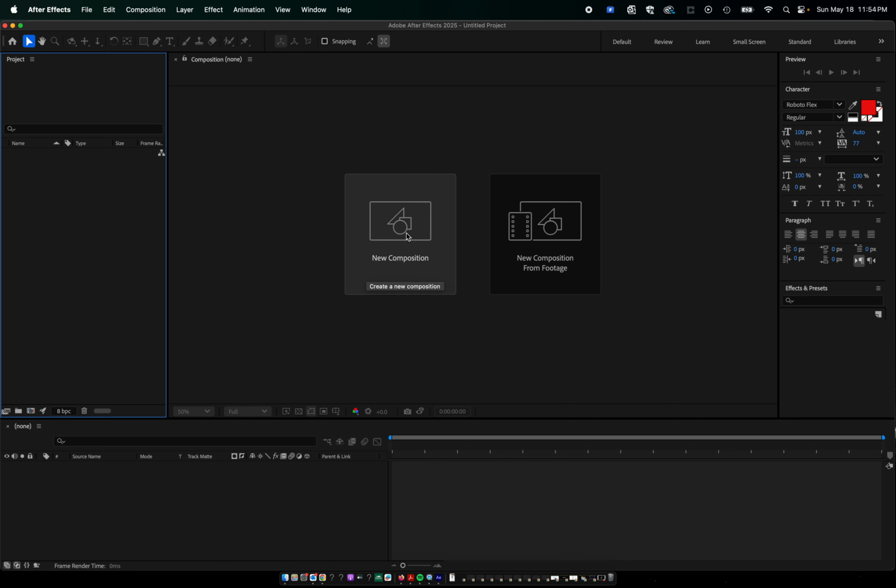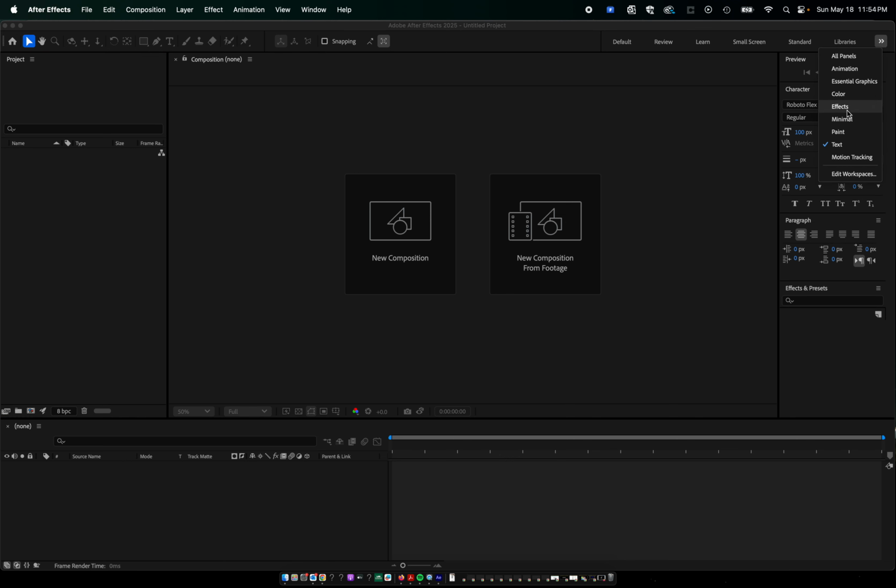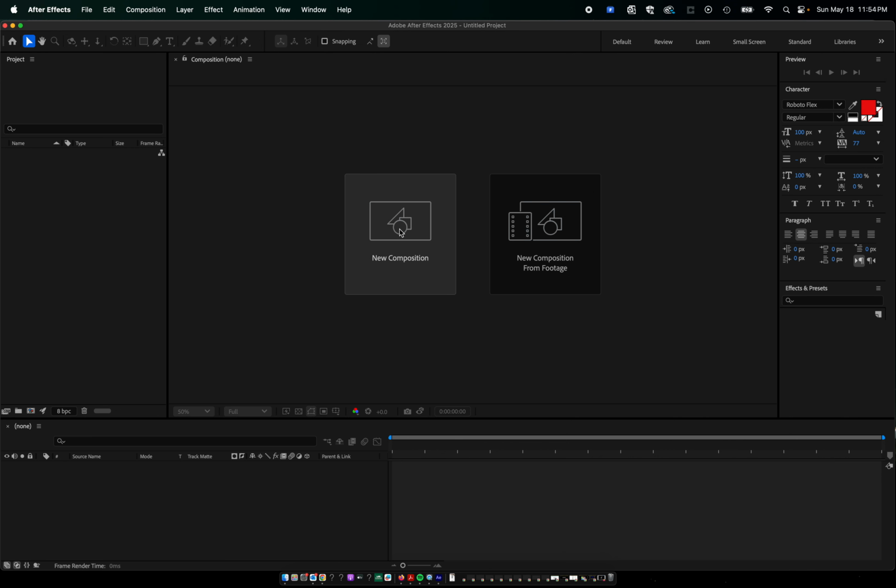So if I go in and click on new composition, and by the way, you can change your workspace up here. If I look at the top right, I have it set to the text workspace, so it opens up some tools like you see on the right side that are helpful for editing text. But any of these will work. You might just default to animation, but right now I just have mine at text.